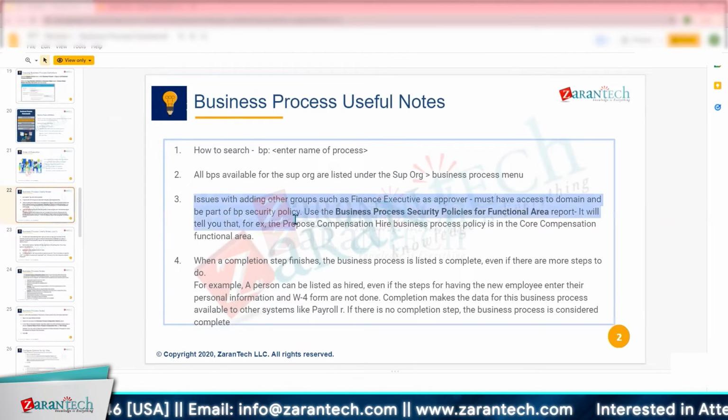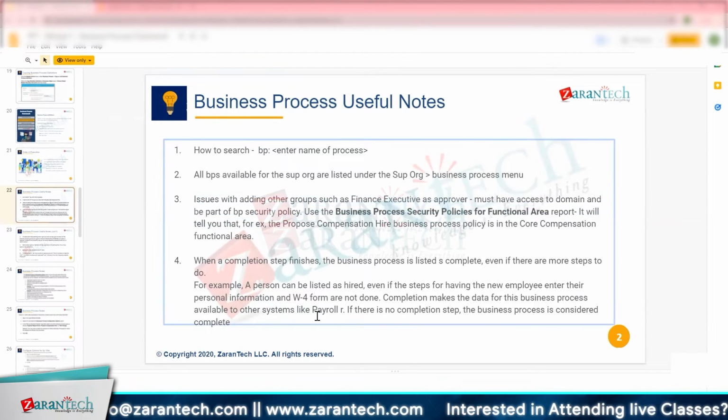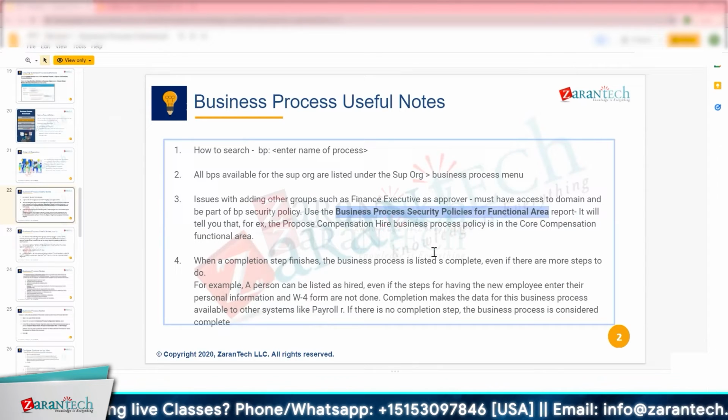And we talked about business security policy, right? The domains we went over are specifically for tasks, reports, and everything like that. You need to make sure that you have access to the task, but then you also need to make sure that you have access to the business process. So this report is also pretty useful when you want to know what specific business process you need to have access to or need to update.